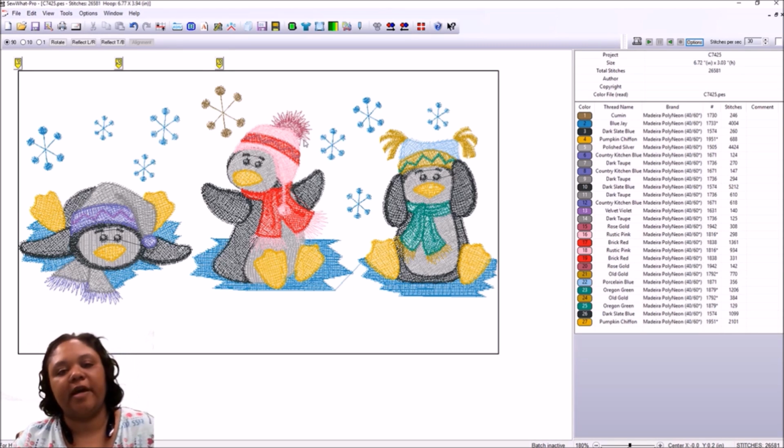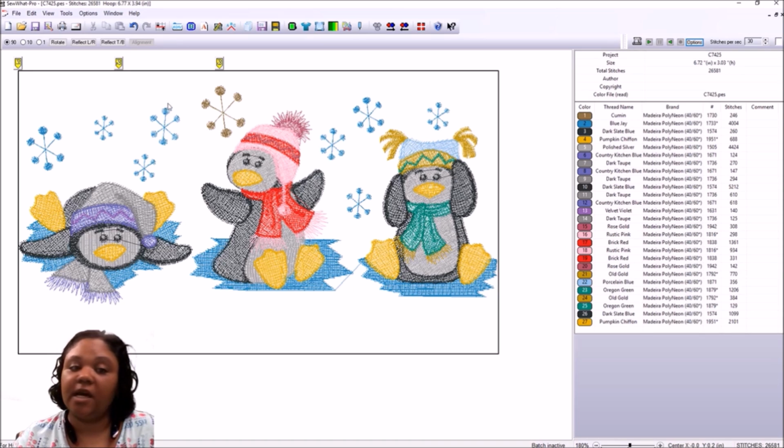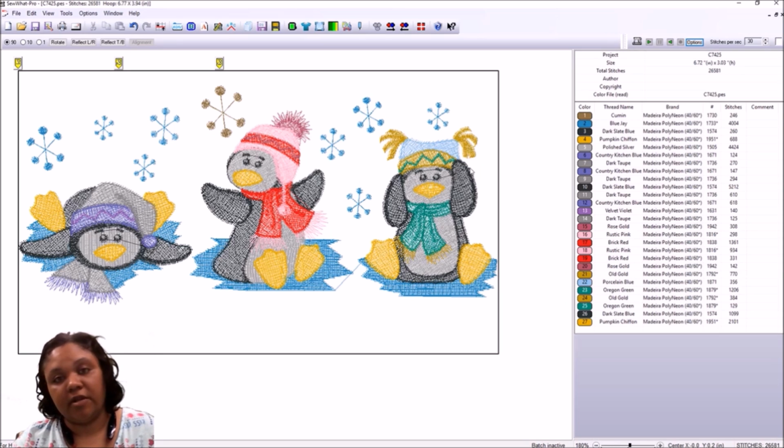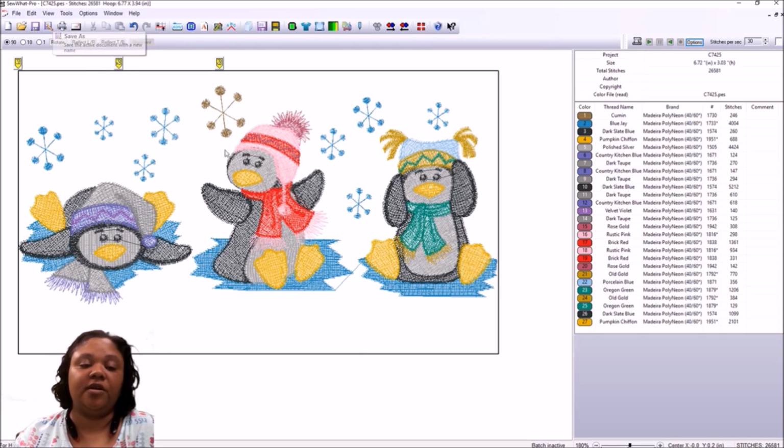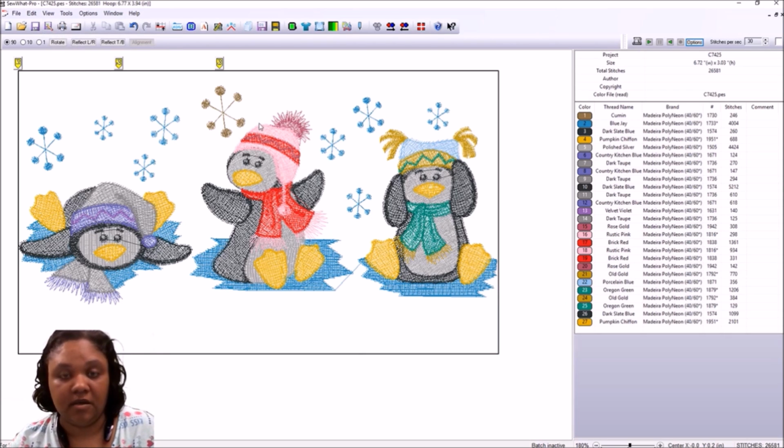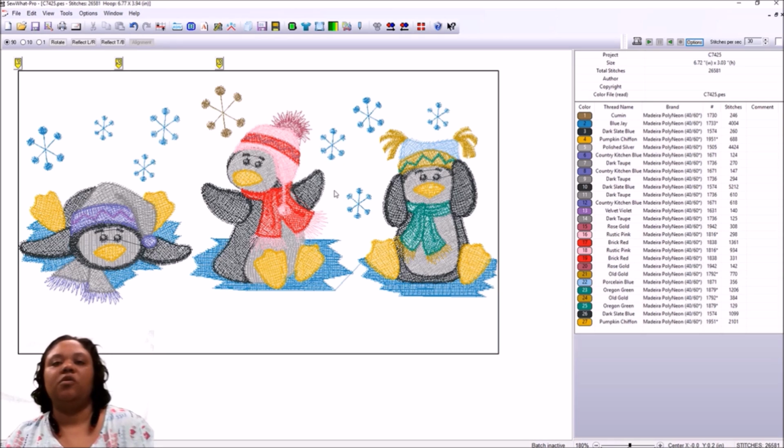Then you can go back, reopen this original design, which we have here, and then this time you can erase this guy with the pink eraser, then erase this guy and whatever snowflakes you want with the pink eraser, and then save just this little guy with the save as feature and save him as his own little file.